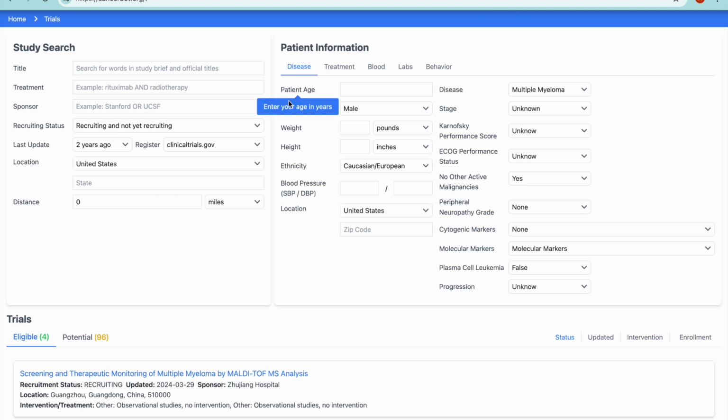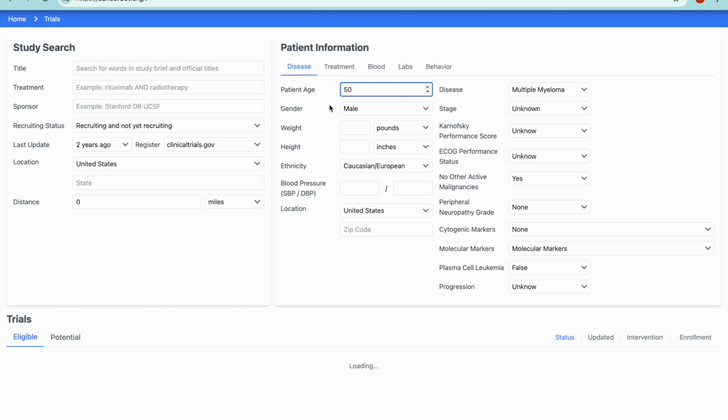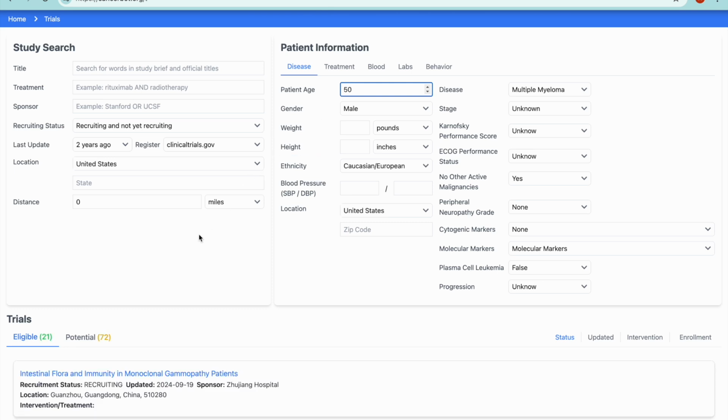We have the disease here, where we have the patient age. We can give our patient attributes. I'm going to fill in patient age. You can see that once I do that, I actually have a longer list of eligible because I've filled in my age. We still have a number of potential.